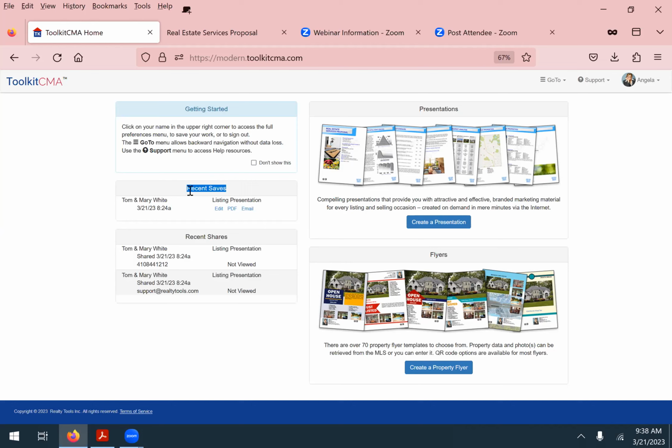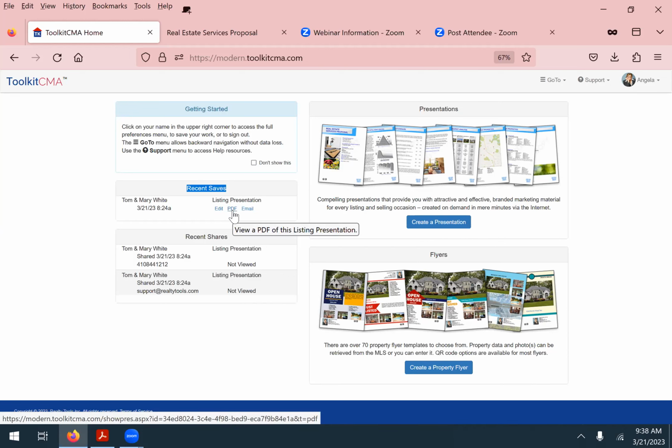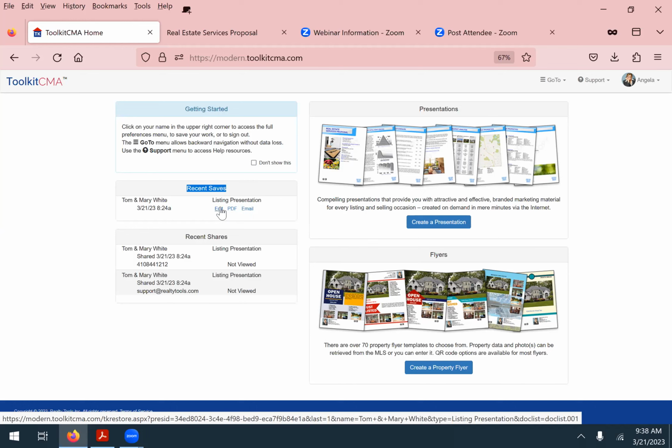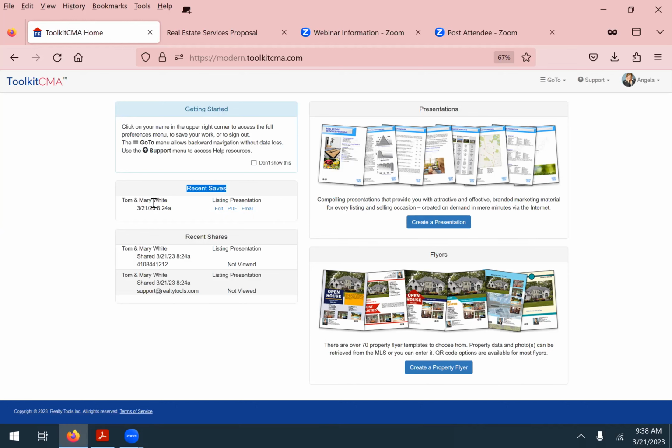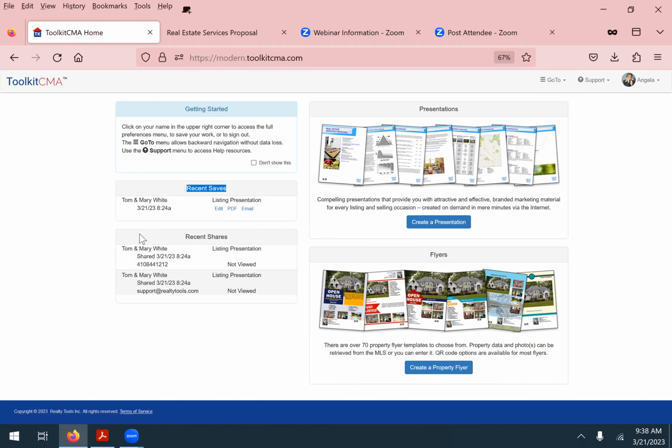So any presentations or flyers that you've created and saved are going to be listed here to edit, or you can click the PDF link to open it up for printing and viewing, or you can email right from this screen. The edit link is going to be here along with your save for 180 days. The shortcuts to the PDF and email are there for 30 days. And after that, you would click on edit to access those functions.